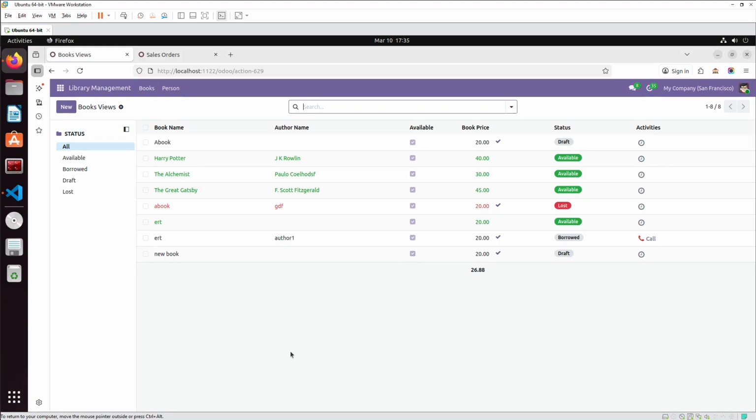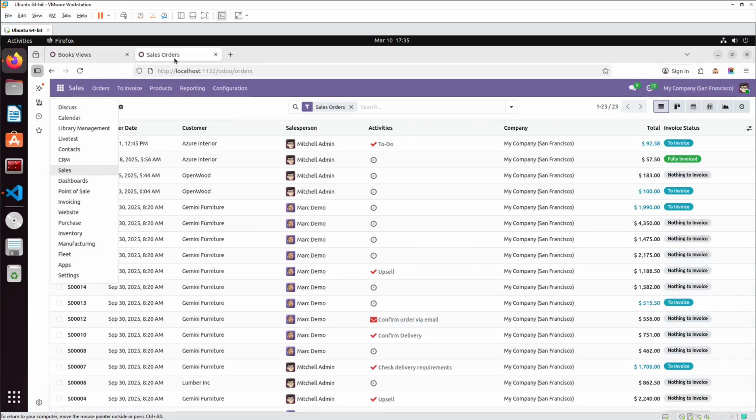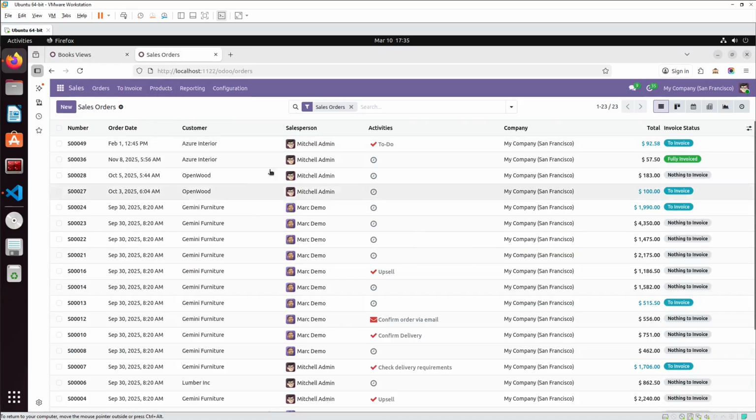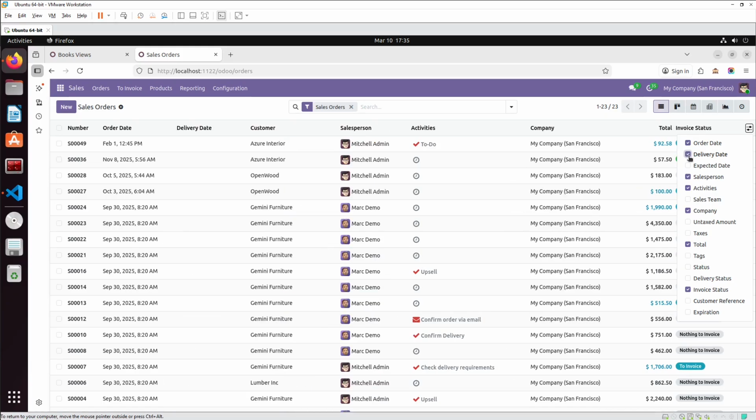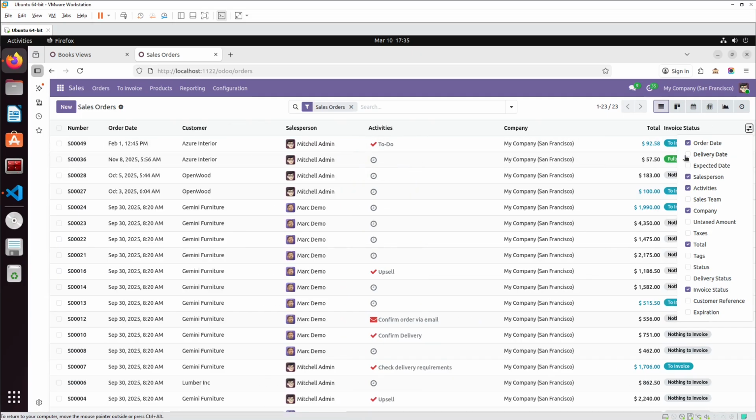Now for a clear example, I am going to the Sales module. Here you can see it is a list view, and in the list view you can move to the top right corner and see the list of all the fields which are currently hidden and shown. Here you can see it is not ticked. If I click on delivery date, you can see the delivery date column is shown. Now if I simply remove it, the column is invisible.